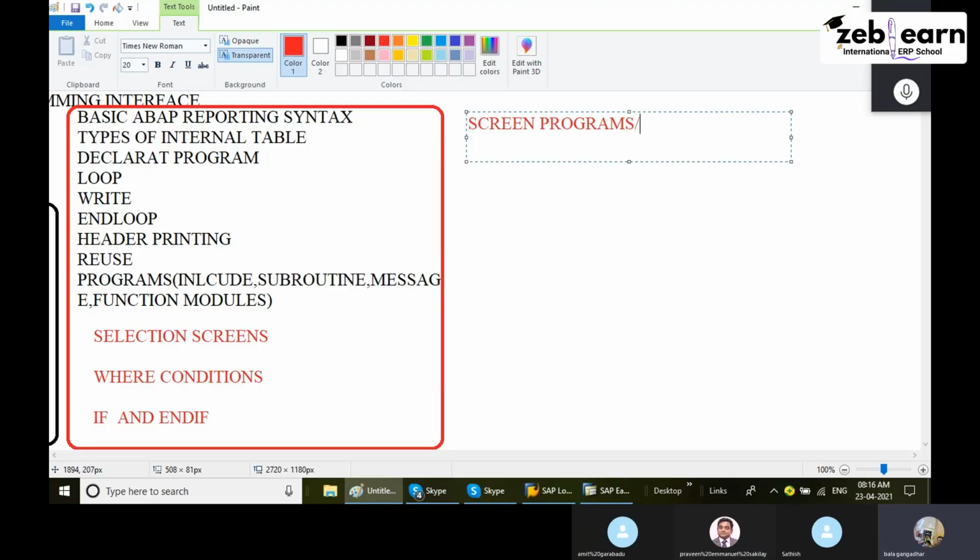For screen programs we have different names. Module pool program, the same module pool program we call transaction codes. Another name is dialog program. All are the same programs, just different names.